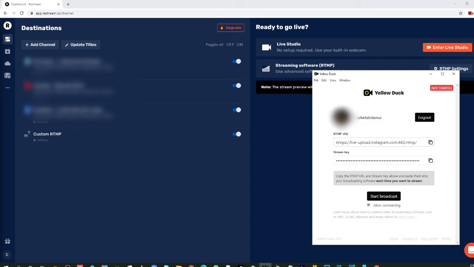Now, streaming to Instagram, you can stream 4 hours consecutively, and you're going to stream in portrait mode.